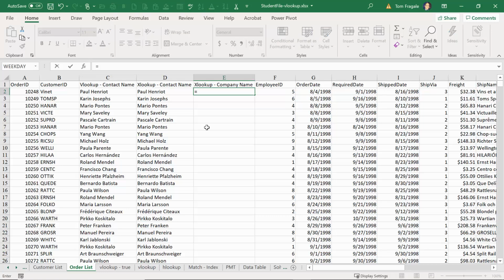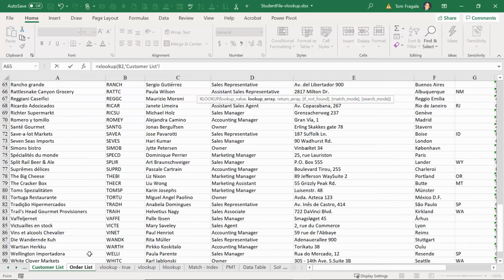I'll type in equals XLOOKUP, open parentheses. The lookup value is still going to be that customer ID right there in cell B2, comma. The lookup array, we're going to go back to the customer list, and I'll highlight column B again, right? That's still the column that I want to match. And then another comma. And now the return array, I want to return column A. I can actually go to the left of that now. We can never do that with the VLOOKUP. I'll type in a comma.